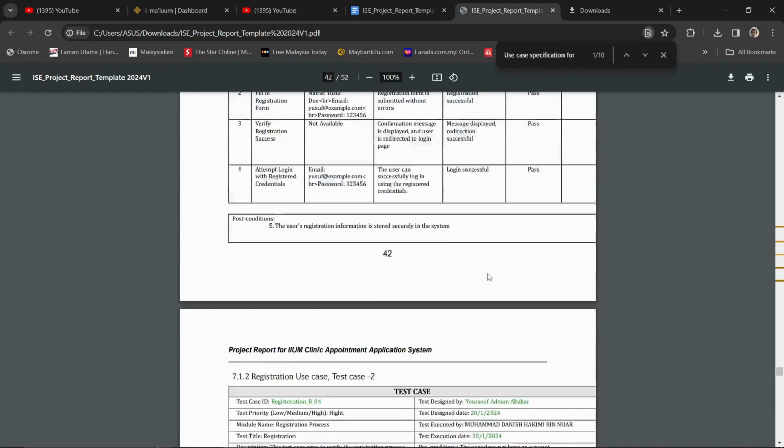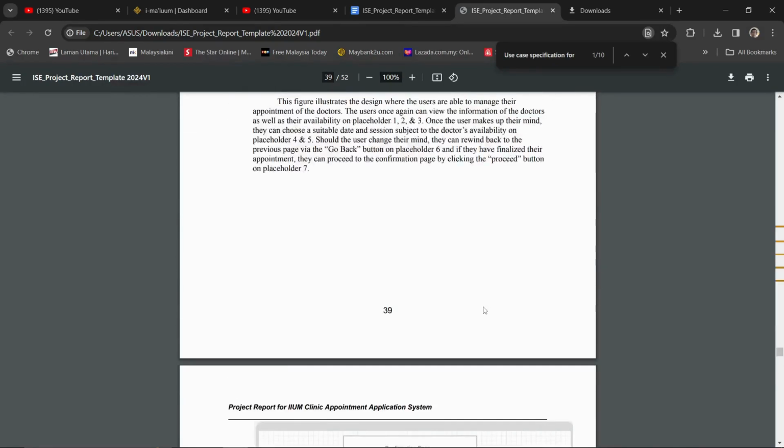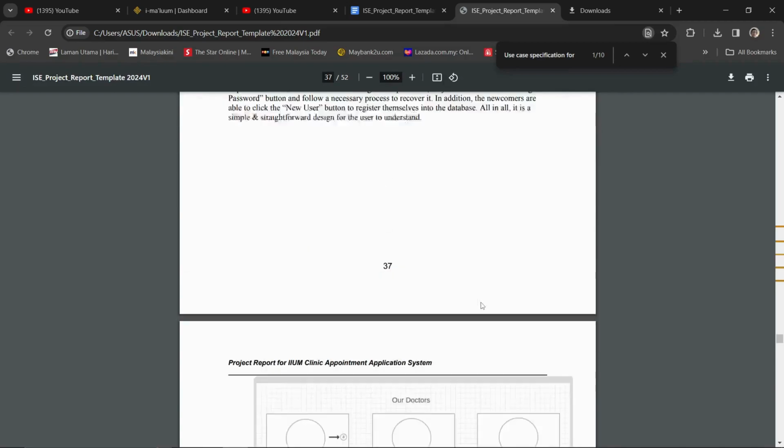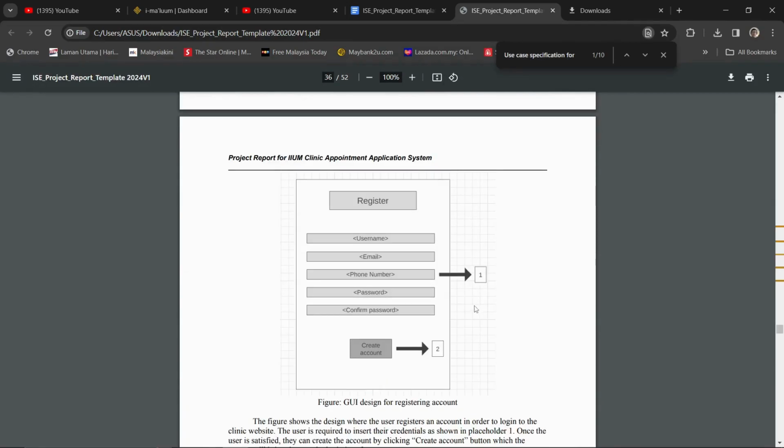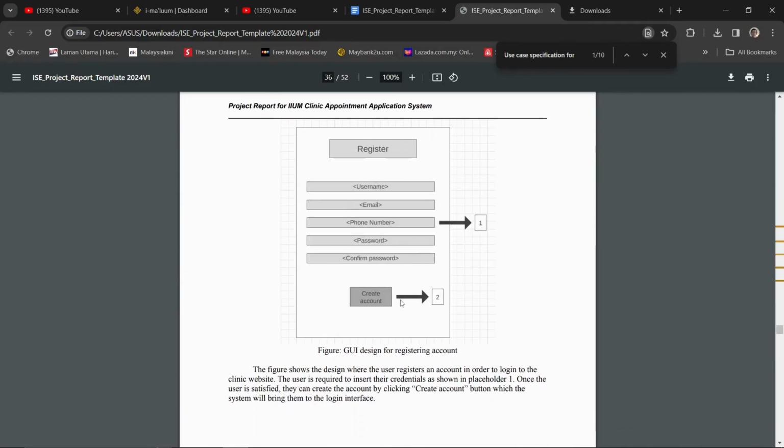So let's move on to the graphical user interface for the register. As you can see here, this figure shows the design where the user registers an account in order to log in to the clinic website. The user is required to insert their credentials as shown in placeholder 1. Once the user is satisfied, they can create the account by clicking the Create Account button, which the system will bring them to the login interface.